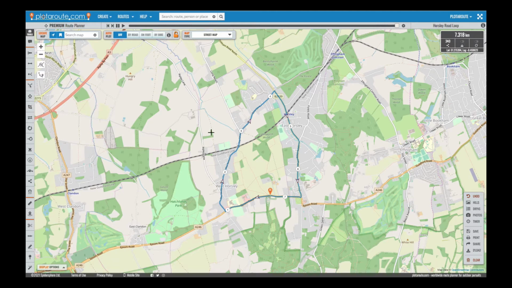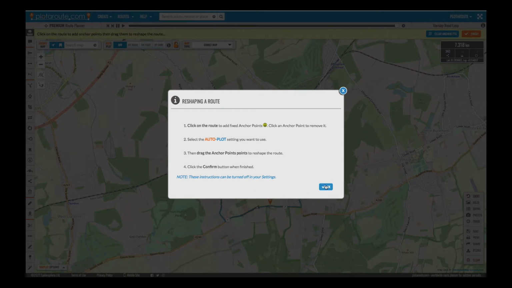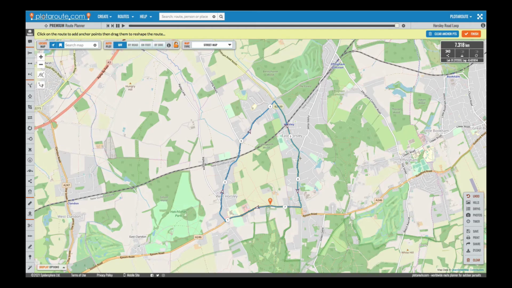It's a circular road route around 7.3 kilometers in length. Let's say I want to make the route longer by making a much wider circuit. An easy way to do this is to use the Reshape route tool from the toolbar. I want to go around here.